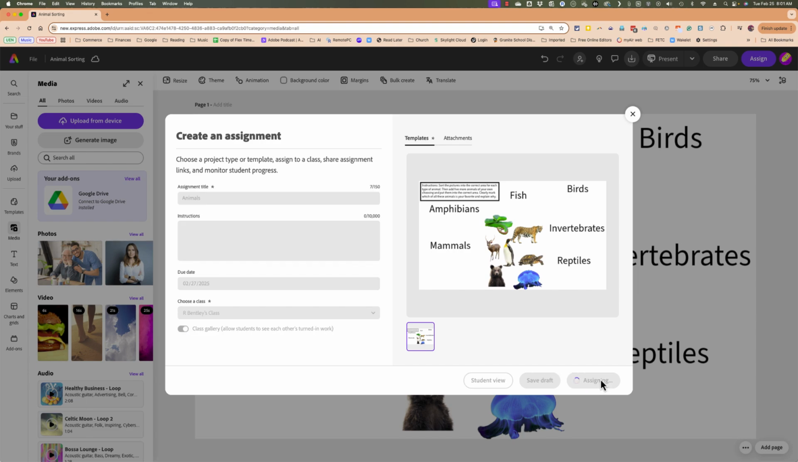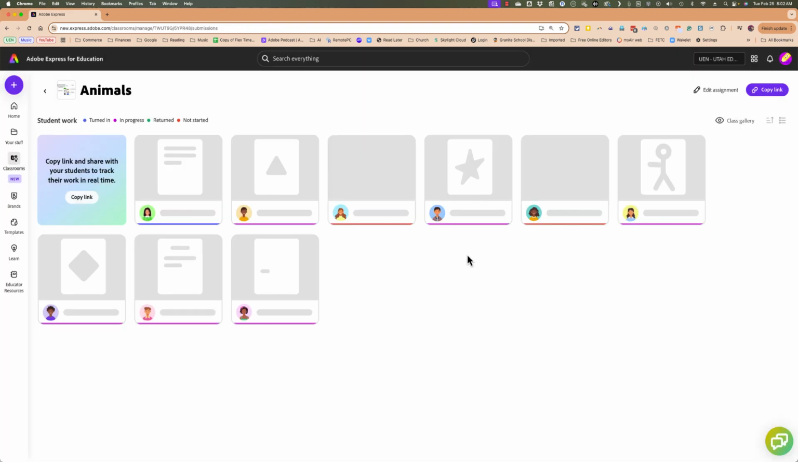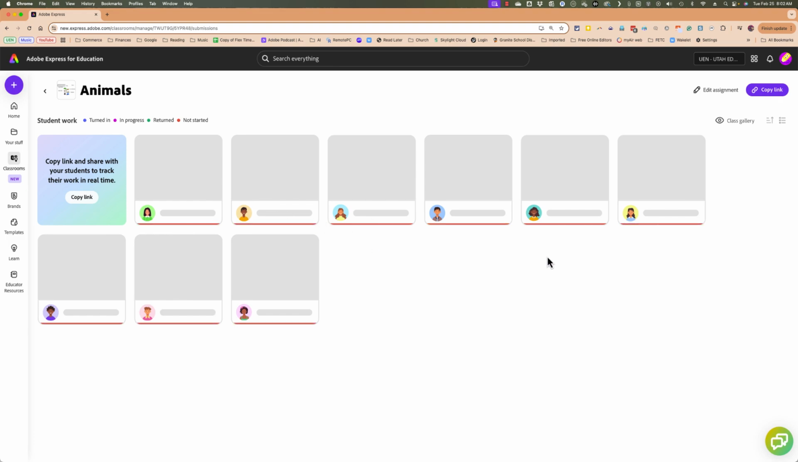So now this public template that I created is also specifically assigned to one of my classes, and all of the students in that class will see it as something that they need to do. As they work on the assignment, I will see their updates so I can see their progress toward completing this assignment.